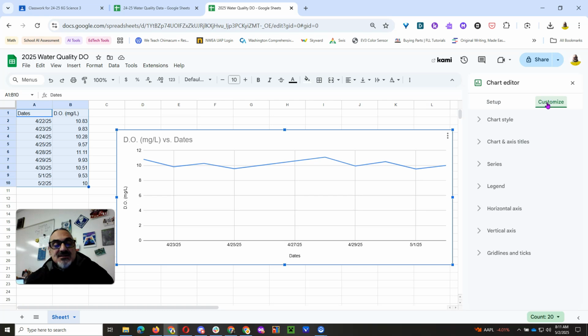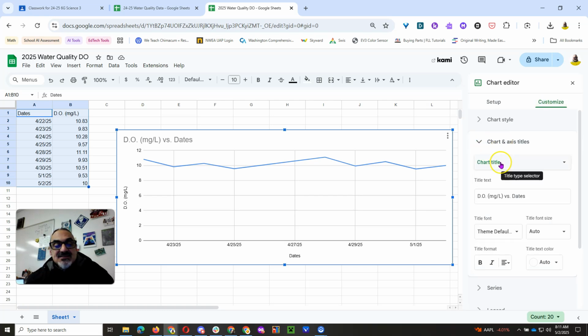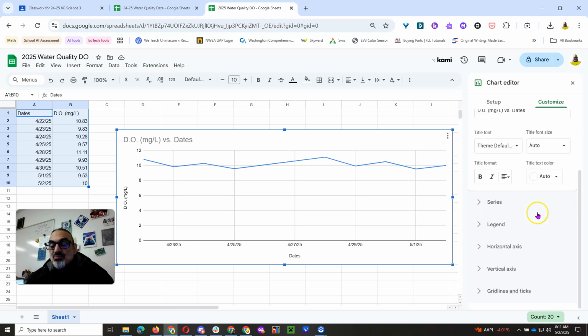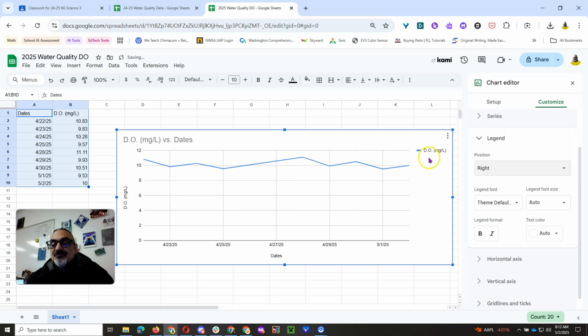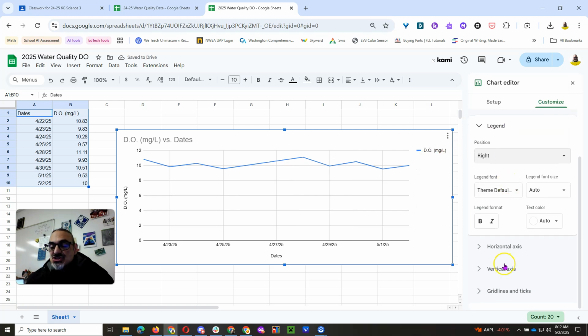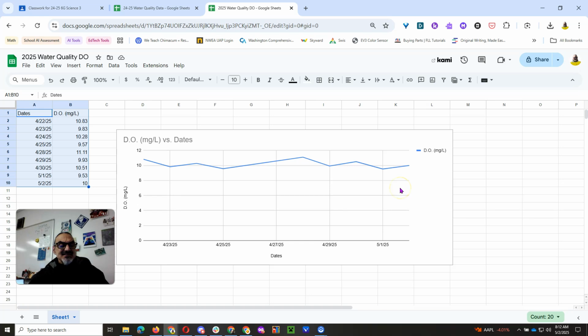So I'm going to go to Customize and make sure we've got everything. Chart axis and title, you've got your label and your label. So that's actually pretty much done. We're just going to add a legend because a legend is quite helpful. And I'm going to put mine at the right. There. That's always a nice touch. And this one is pretty much done. I mean, that's basically it.